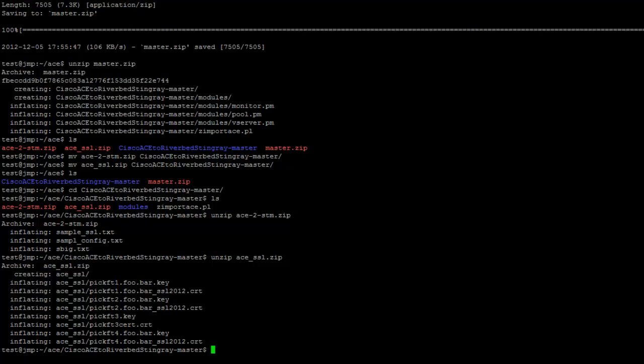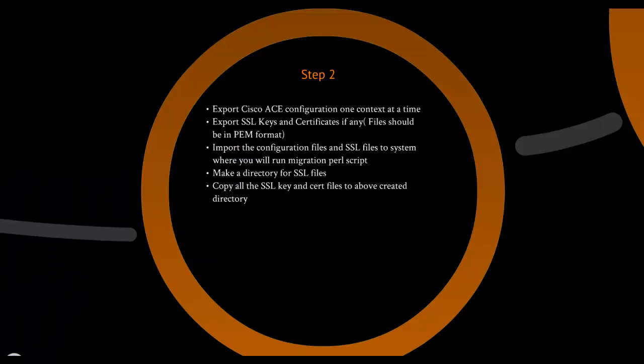The next file I'm going to unzip is the SSL related files. So if you see, it has extracted those files and it has created a directory called ace_ssl. Now this concludes step 2. Now let's look at step 3.